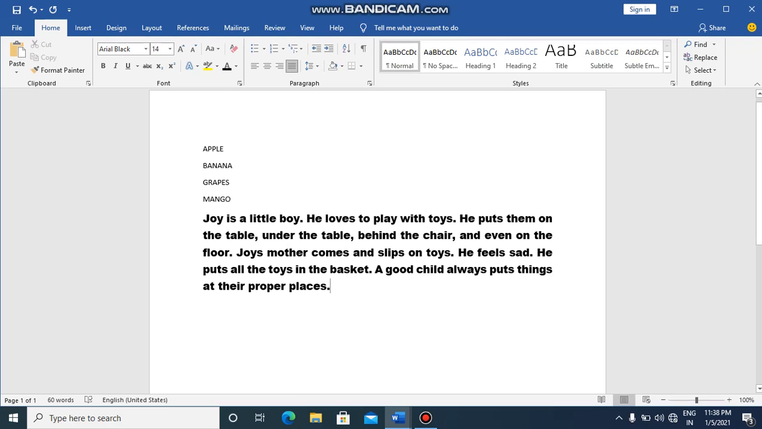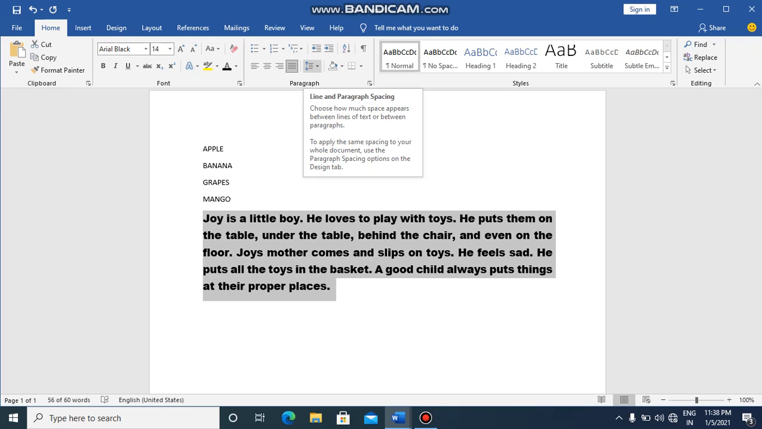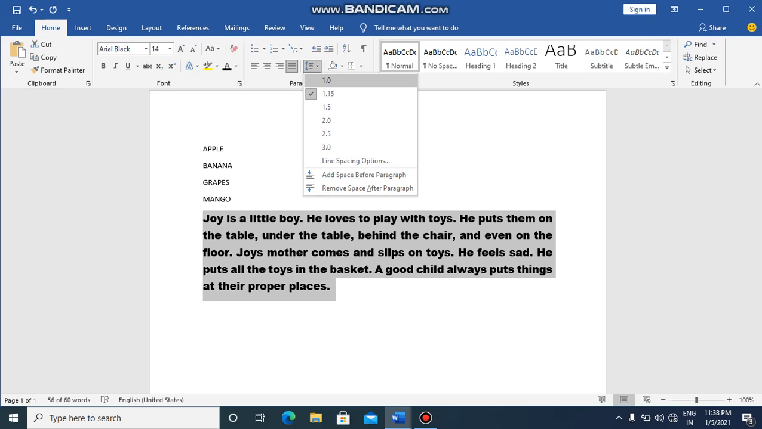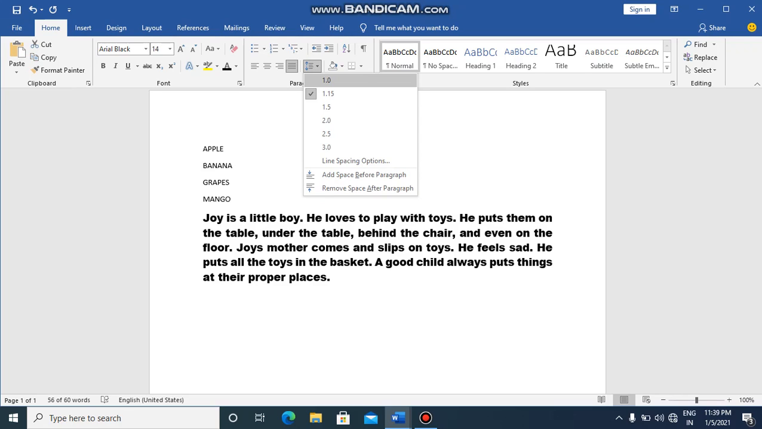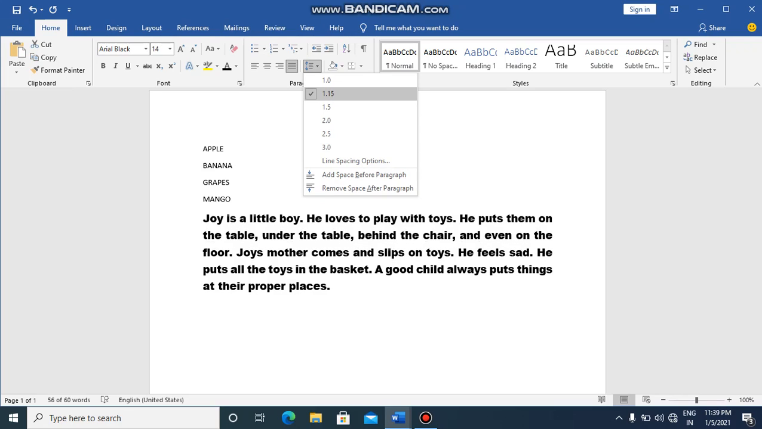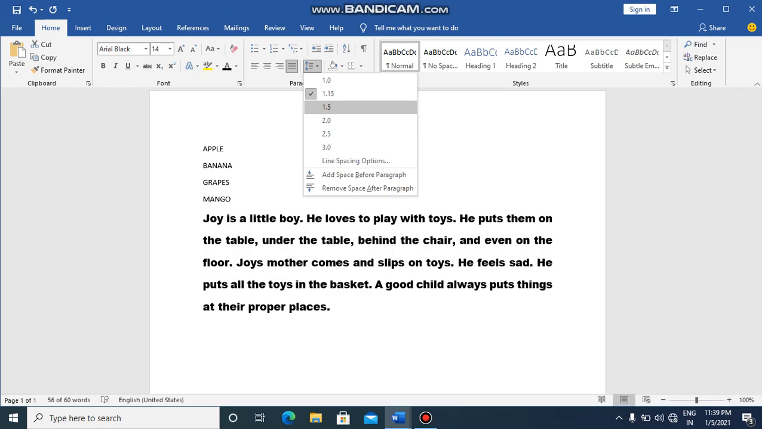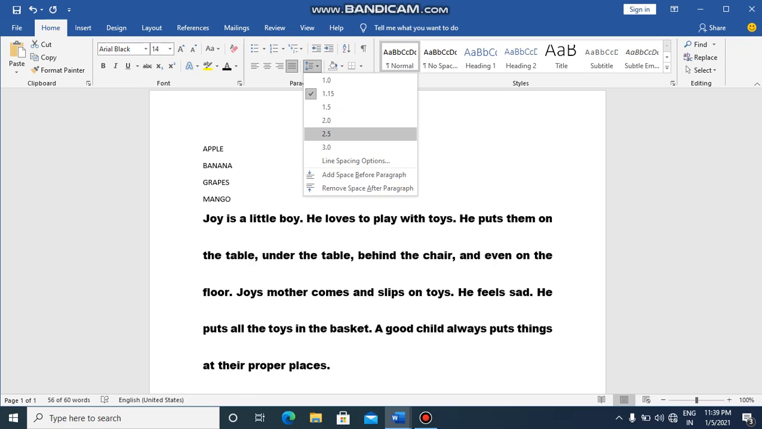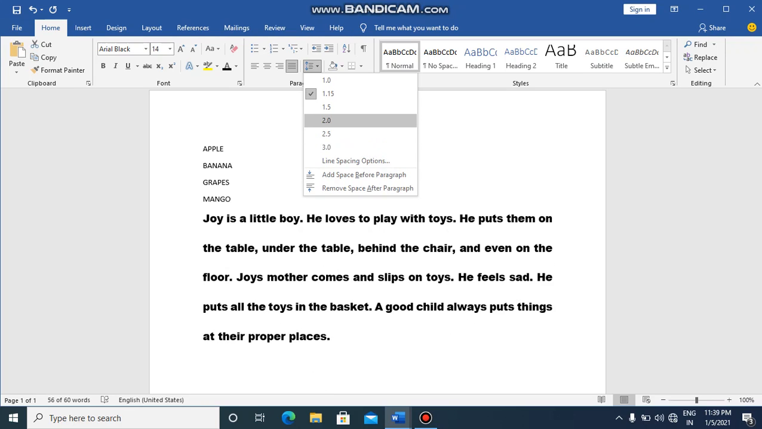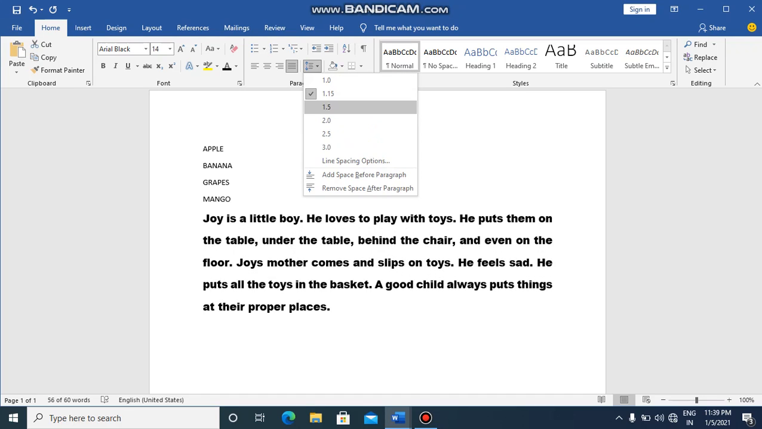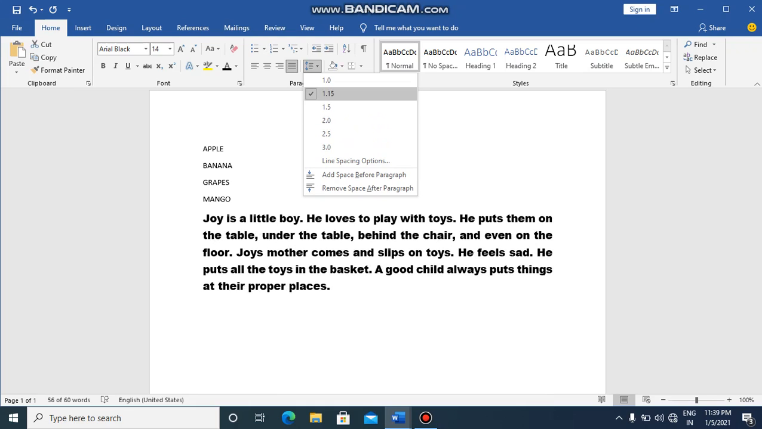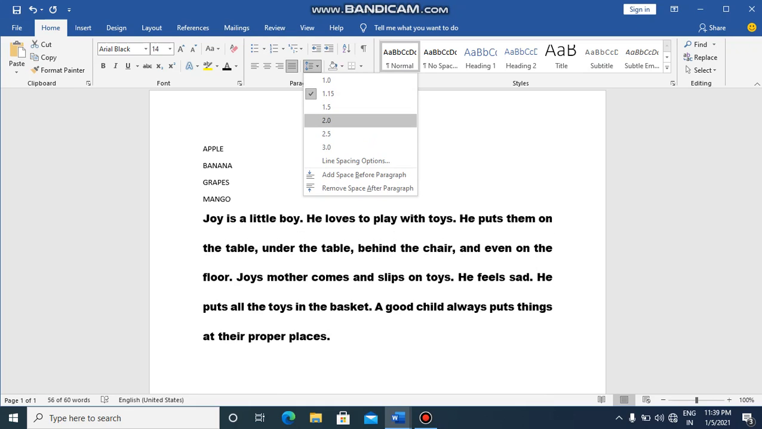Next is your line spacing. Select your text. In the Paragraph group, one more button is there, Line and Paragraph Spacing. Click on it. See, when I point the mouse pointer on 1.0, then 1.15, 1.5, 1.0, you can see the changes. Can you see the space between the line and the paragraph? See the space between the lines.